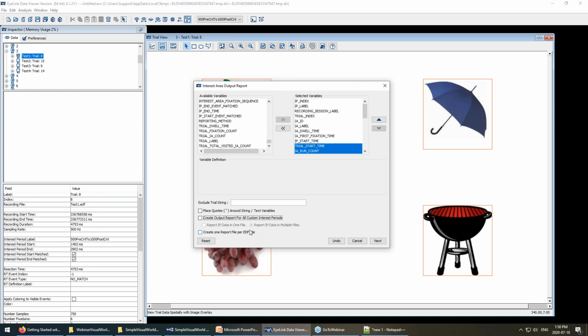You could also create a separate report for each data file. Usually that's not such a great idea. One of the powers of Data Viewer is that it allows you to create a report for all participants in one go. So I'm just going to leave that unchecked.